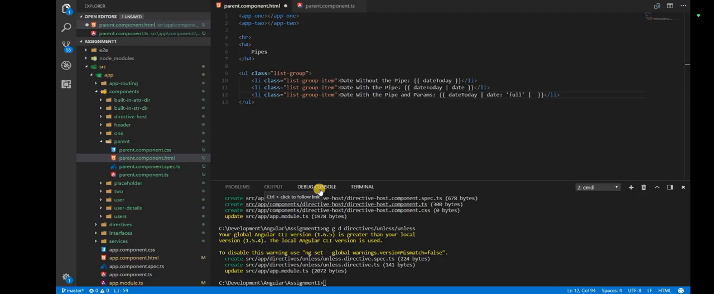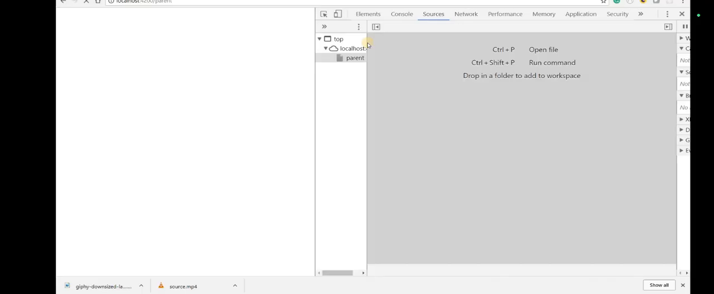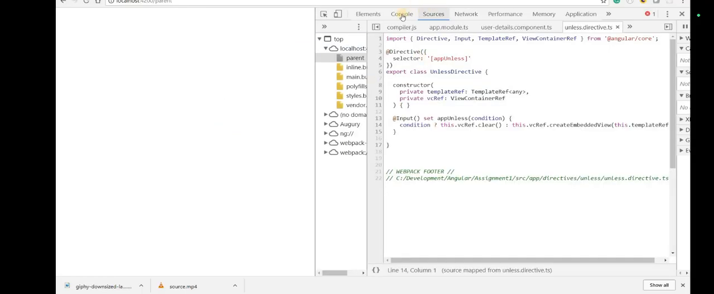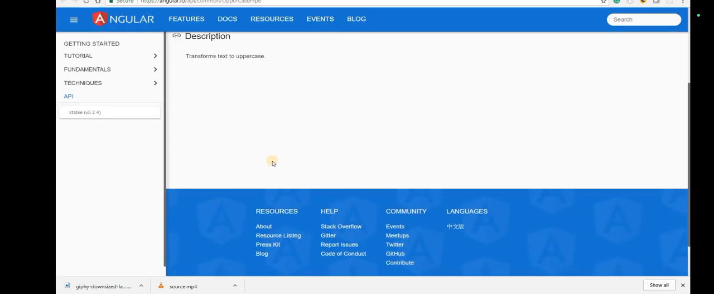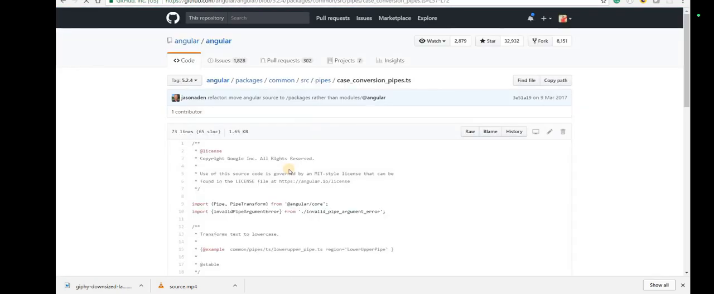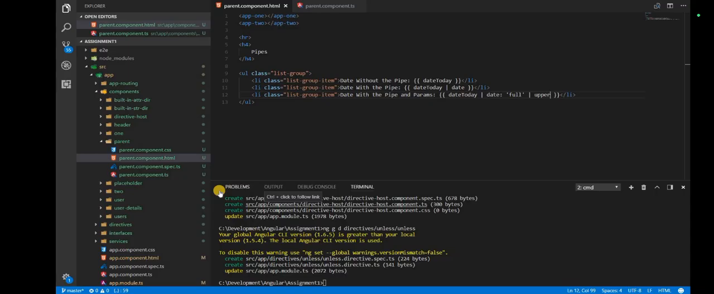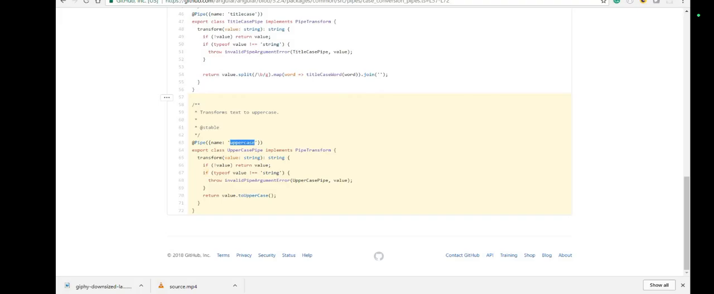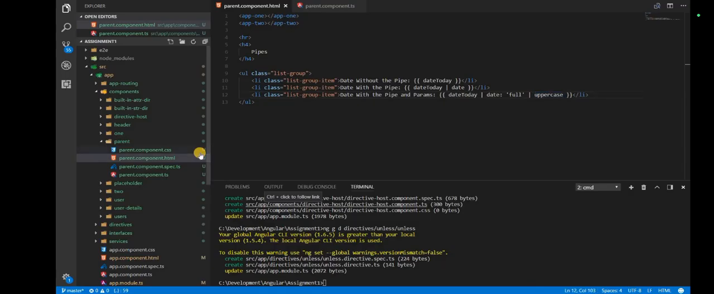Uppercase, or just upper. Well, it gives me an error saying that upper could not be found, which means that probably I'm using it the wrong way. Let's see how exactly it is used. If I go to the source, this is how it should be used. So I'm going to use it that way, uppercase, and now it prints every character in uppercase. I can do the same thing for lowercase as well.